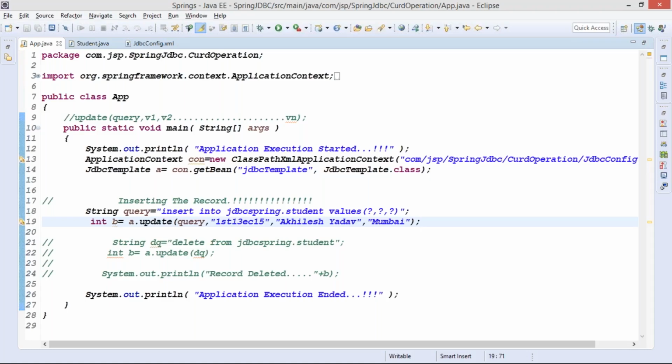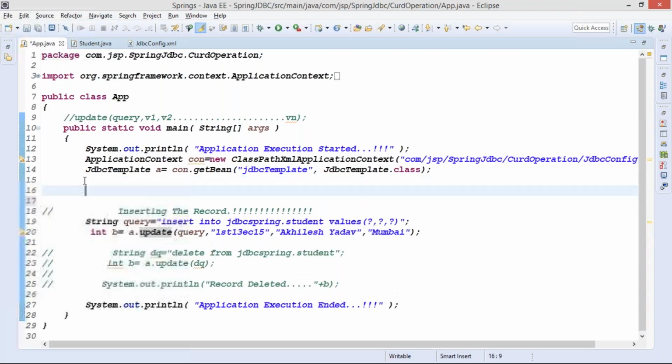Now coming to this JDBC template, it contains a method, and the method name is update. By using the update method, guys, we can insert a record, we can delete a record, we can update a record. Basically, we can say we can perform all the DML operations.